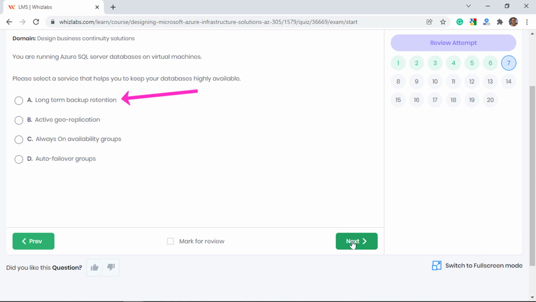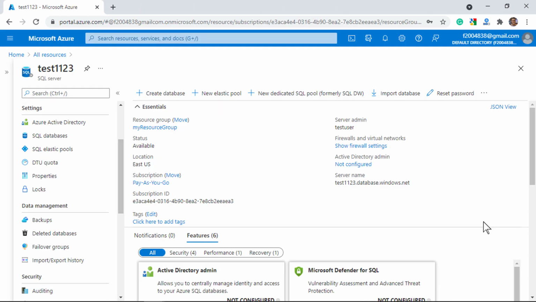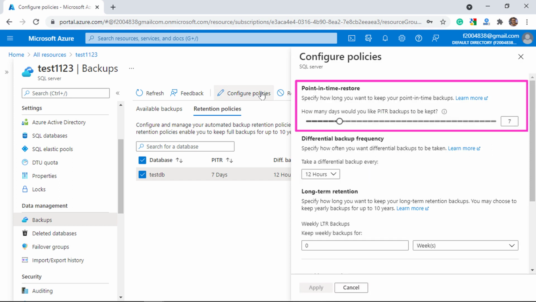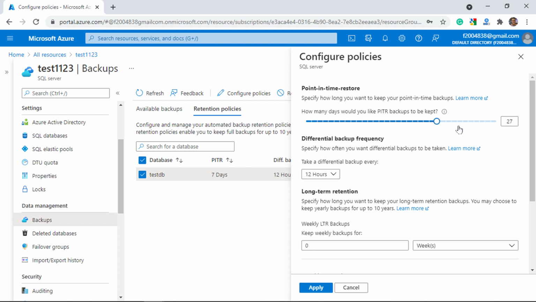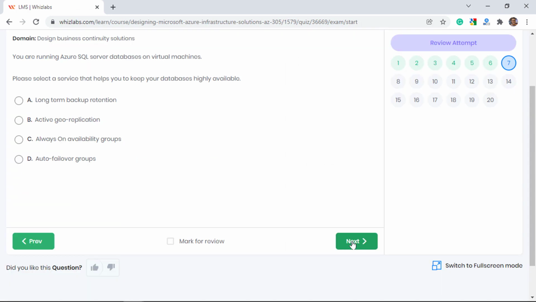Long-term backup retention is applicable only for the PaaS services, Azure SQL Database and Managed Instance, and not for SQL Server. Generally, all your Azure SQL databases are backed up automatically. Point-in-time restore allows for a short-term backup retention period between 1 to 35 days. If you would like to retain databases beyond 35 days for regulatory and compliance purposes, configure the long-term backup retention policy, which allows you to store full backups in Azure Blob Storage up to 10 years. So option A is incorrect.